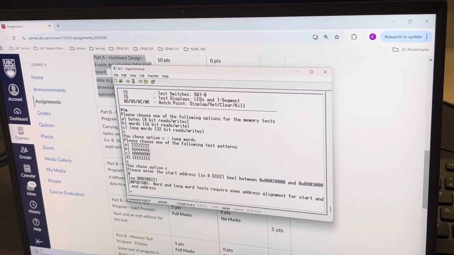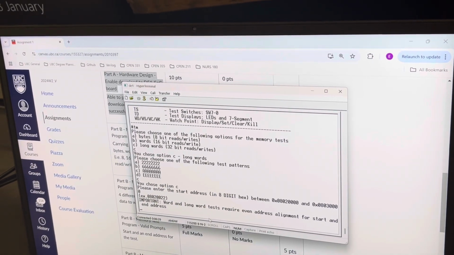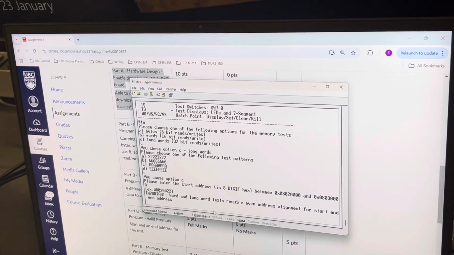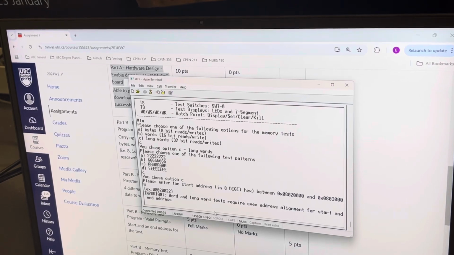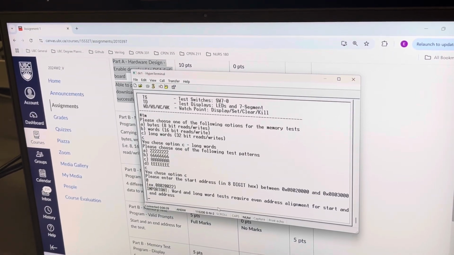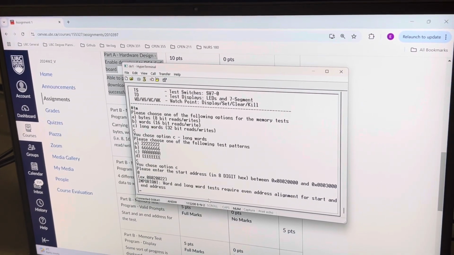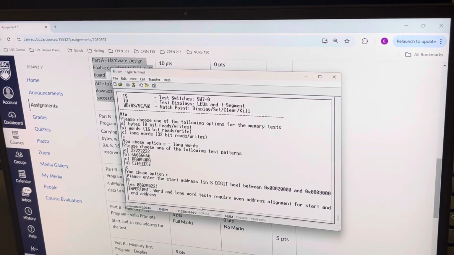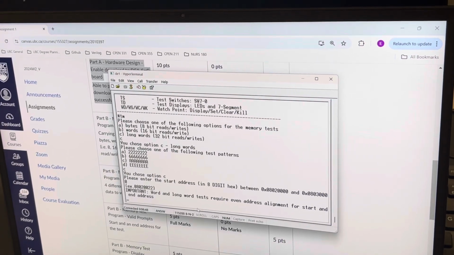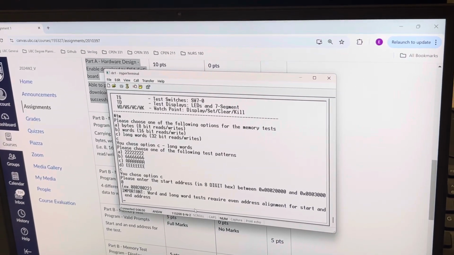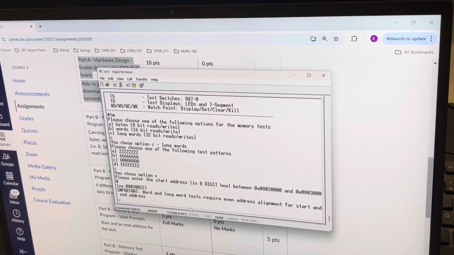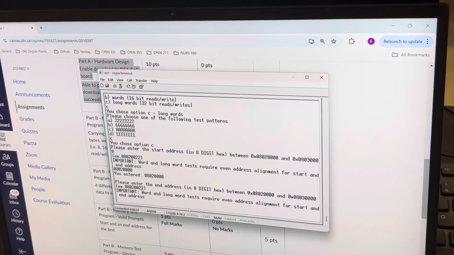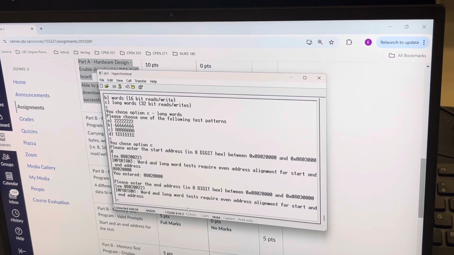And the user will be prompted to enter a start address, which is 8 digits. As you can see, the prompt reminds the user that if a word or long word test is being performed, then the start and end addresses need to be even aligned. If they're not, then an error message will occur, and we'll show that later. But now we'll enter a valid start address first, and then a valid end address as well.